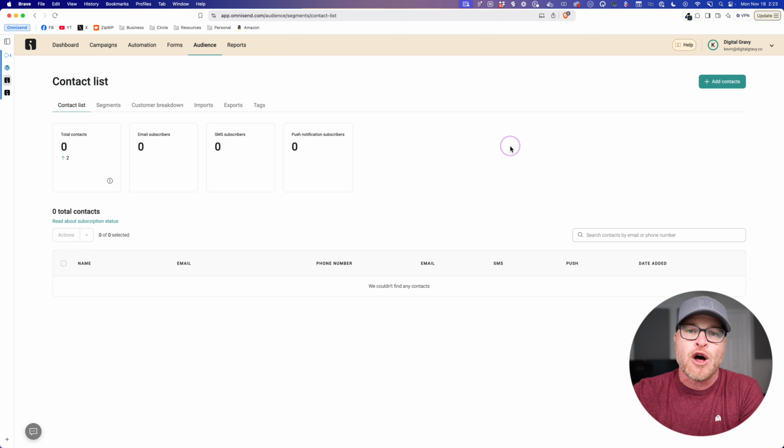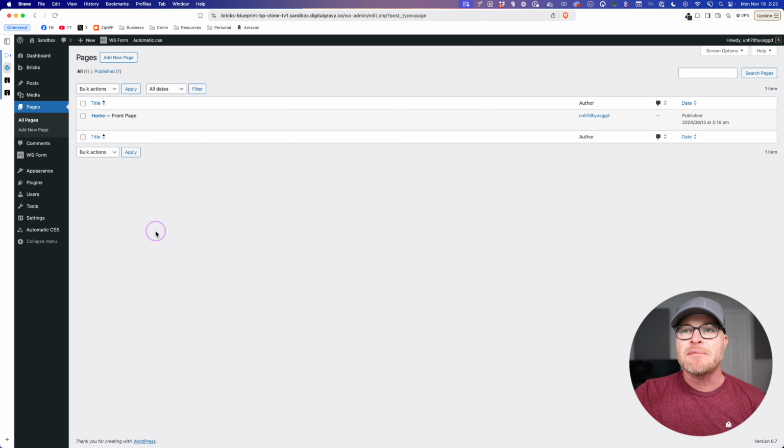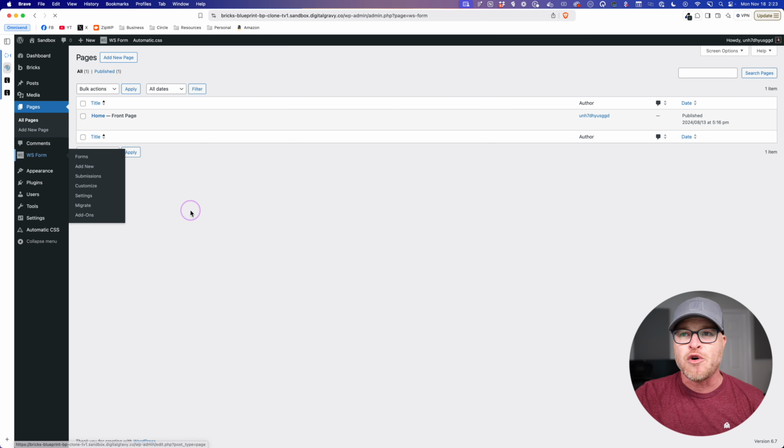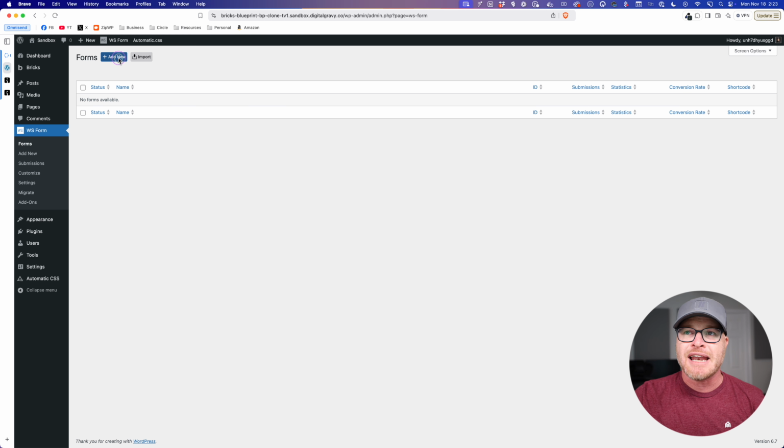I can keep my workflow, and everything stays very consistent, very standard, and there's one interface to learn, know, and understand. So I'm not going to bother with the forms area up here. What I'm going to do is hop straight into WS Form in my sandbox, and I'm going to hit Add New Form.